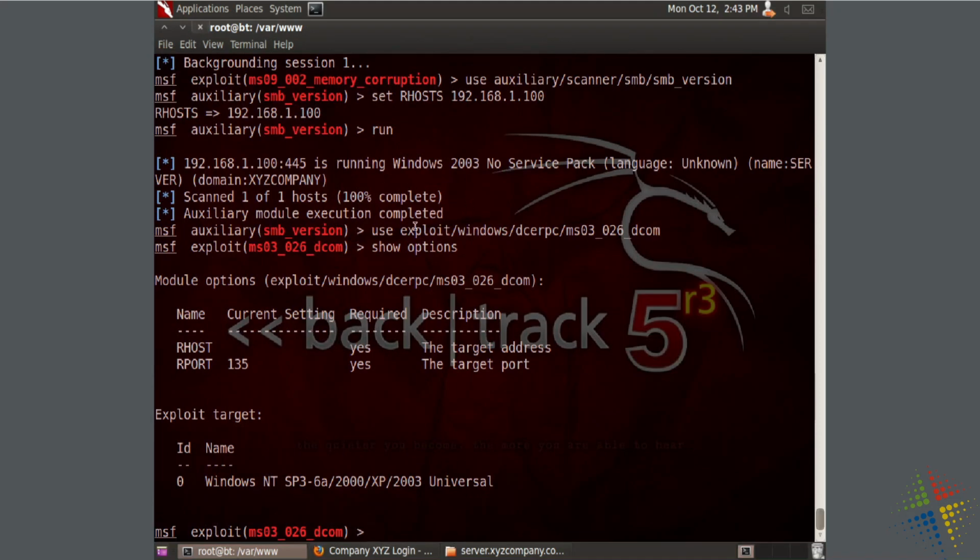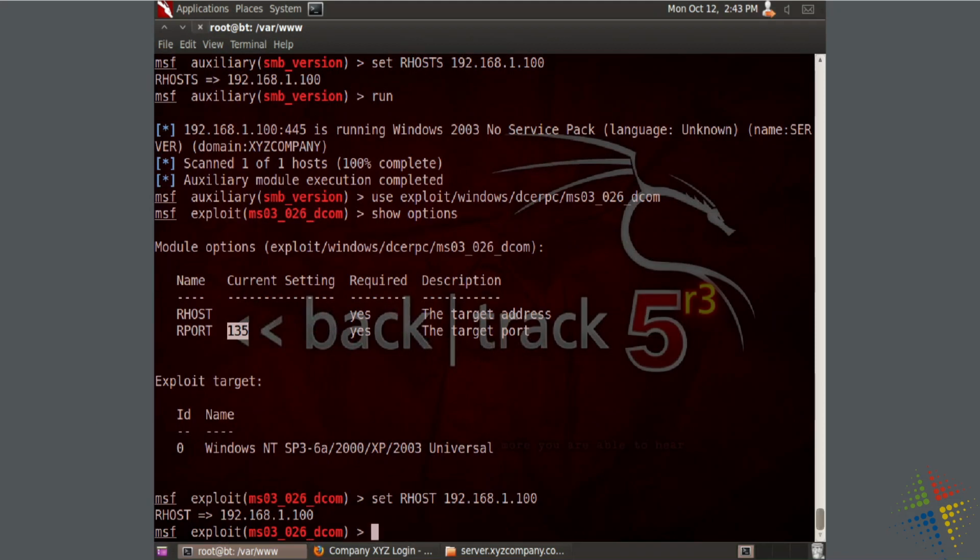If we look at our options, yeah, I need to specify a remote host and a remote port. The port 135 is standard for SMB attacks. So set RHOST 192.168.1.100. Now I need to specify a payload. Once I attack this machine, I want it to connect back up to me. So set payload. I'm going to do the same payload as before, my Windows Meterpreter reverse TCP.